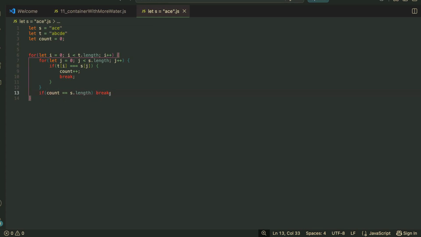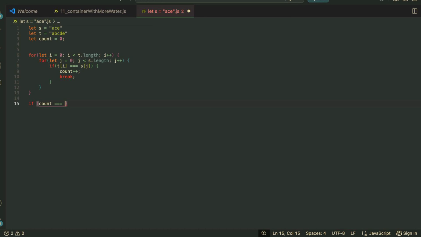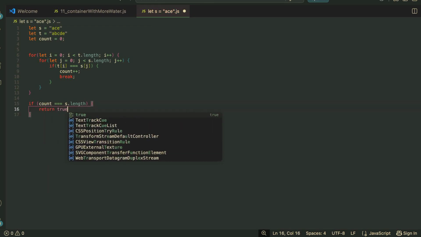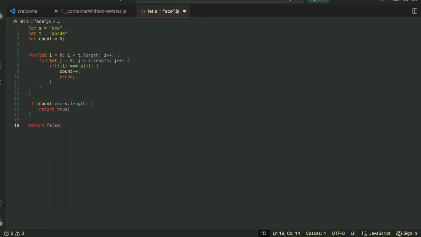And when count is 3, let me remove this. After both the for loops end, I check if count is equal to s dot length, then return true. If that is not the case, return false.